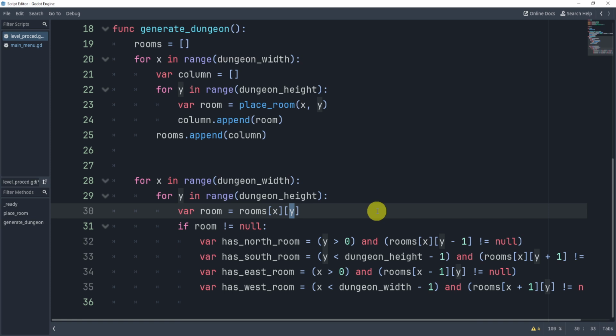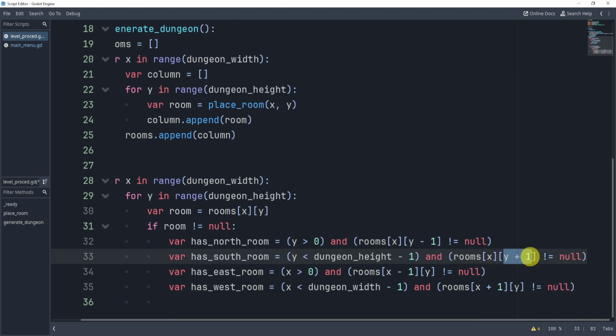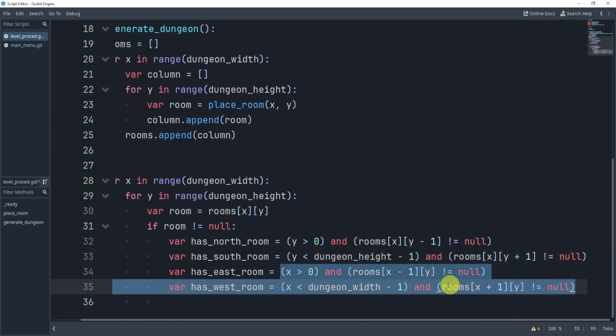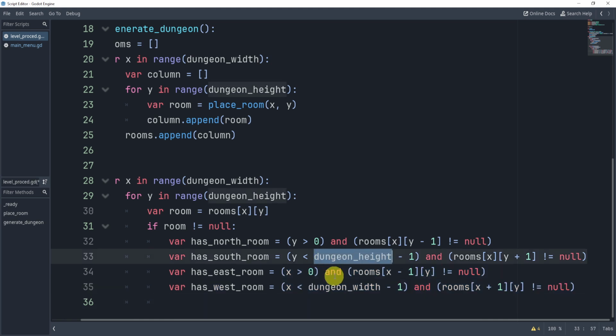Now, next, we have y less than the height minus one. This is the exact same idea, but the opposite, basically. We're going to check for the very bottom of the array, so we check if we're at the bottom of the array, and if rooms[x][y plus one] is not equal to null. If there is something there and it's not null, that means we'll return true. If both of these things are true, then this will be set to true. And I want you to actually do the other two. The other two are basically the same idea. You can see that the calculation is kind of the same. It's just using the x instead.